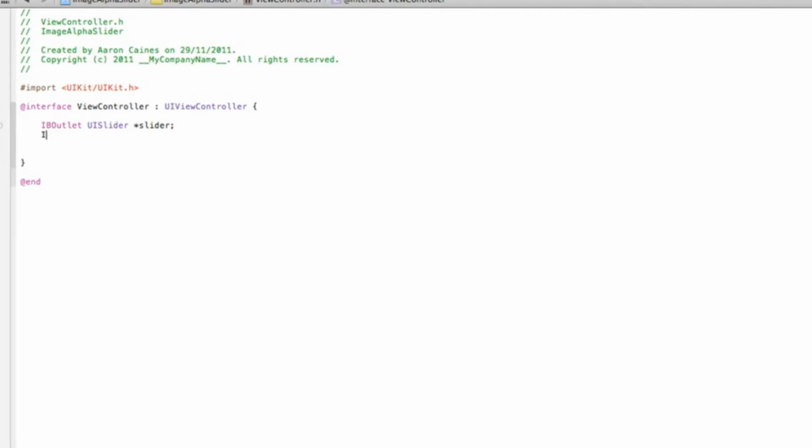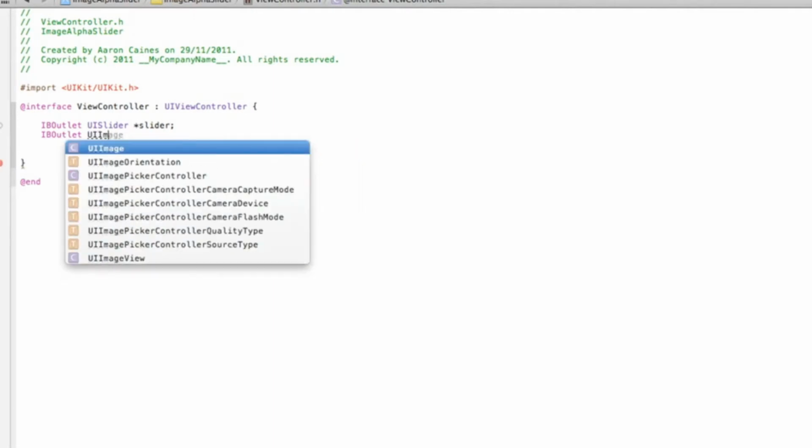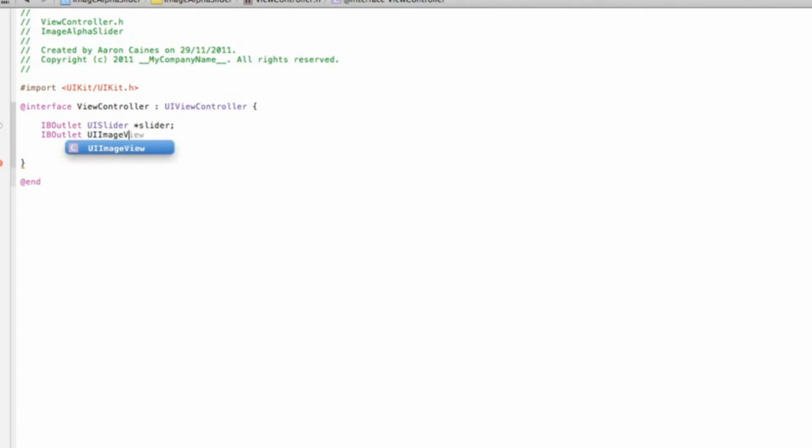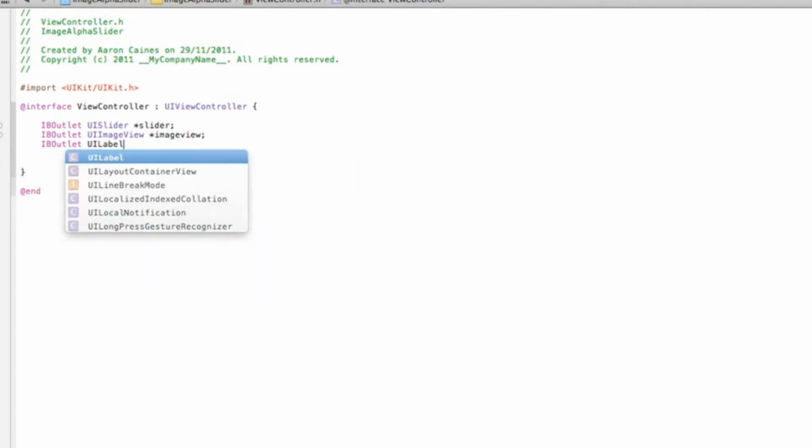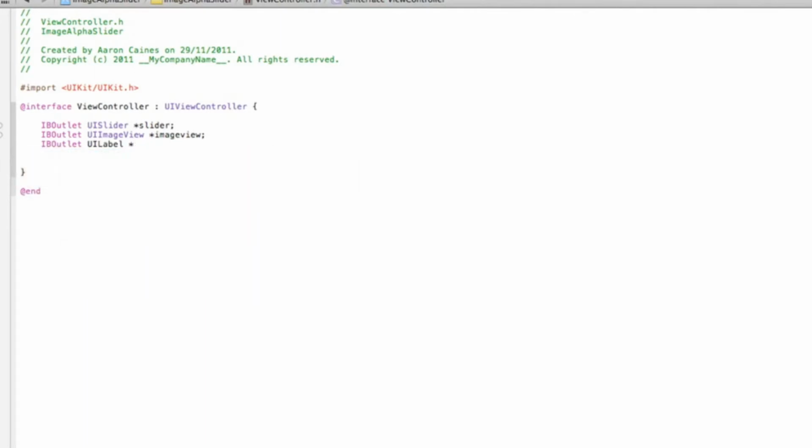So we press enter, then we do IBOutlet again. Now this time we do it for our image view, so we do UIImageView space asterisk and I'll name this imageView, same as the outlet so it's really easy to understand. And then finally we need to add our outlet for our label, so we do IBOutlet UILabel space asterisk and again our name is simply label.